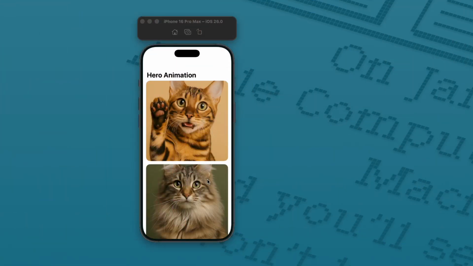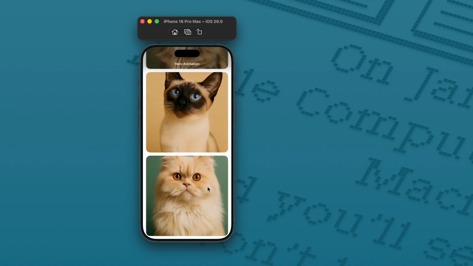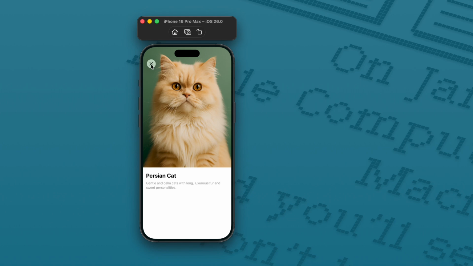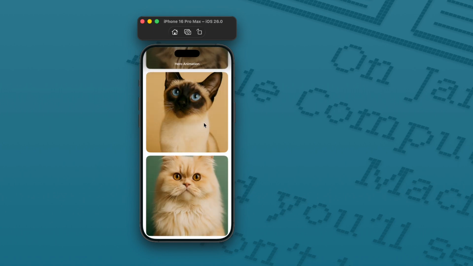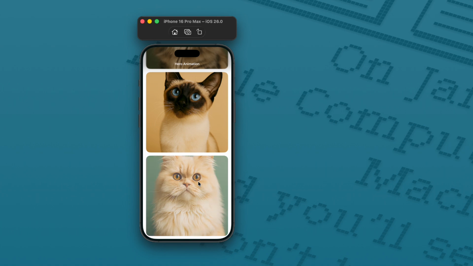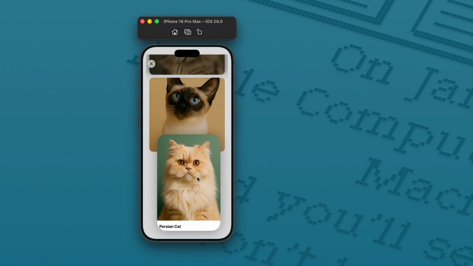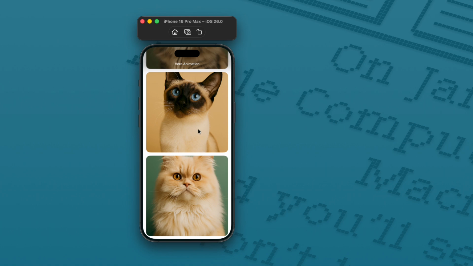Today we're building a hero animation in SwiftUI. You've probably seen this effect in many apps. Tap on a card and it smoothly expands into a detailed view. Close the view and it gracefully snaps back into place, or drag it down for a more interactive, controlled animation. In this tutorial, I'll show you exactly how to build it using SwiftUI's navigationTransition modifier.